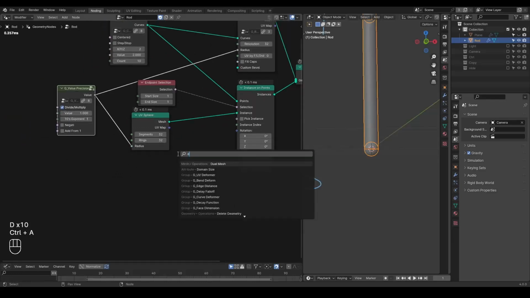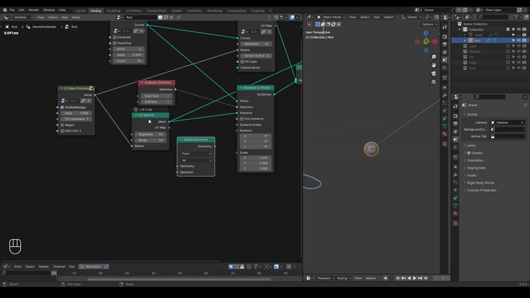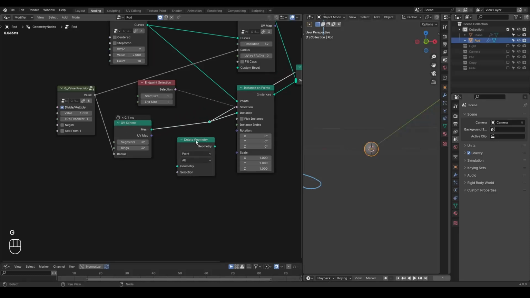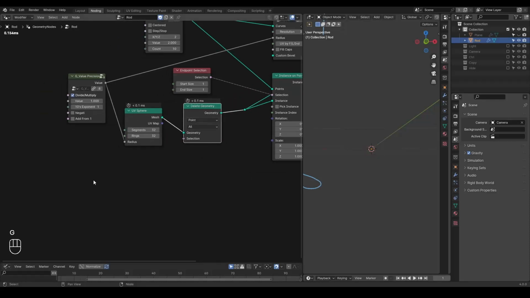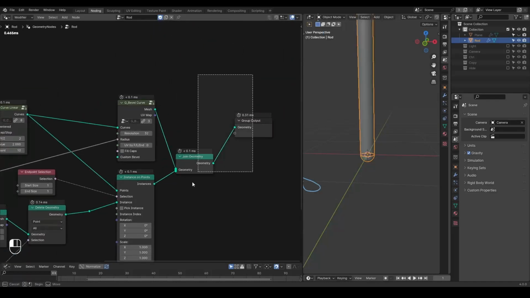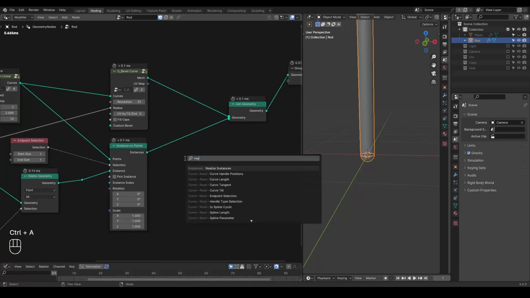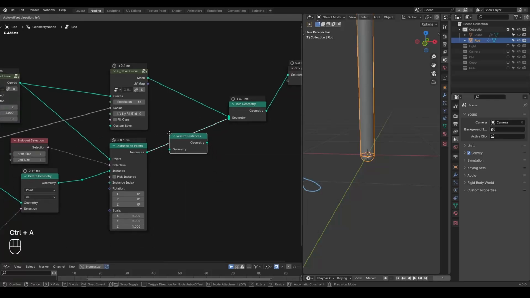So let's delete geometry. I have this UV sphere, but I'm only going to delete half. So let's use a position, separate XYZ. If the z is greater than 0, then I'm going to delete that. So we only have this half sphere. And then if I join geometry, it looks like this. Make sure that you realize instances. This is very important.